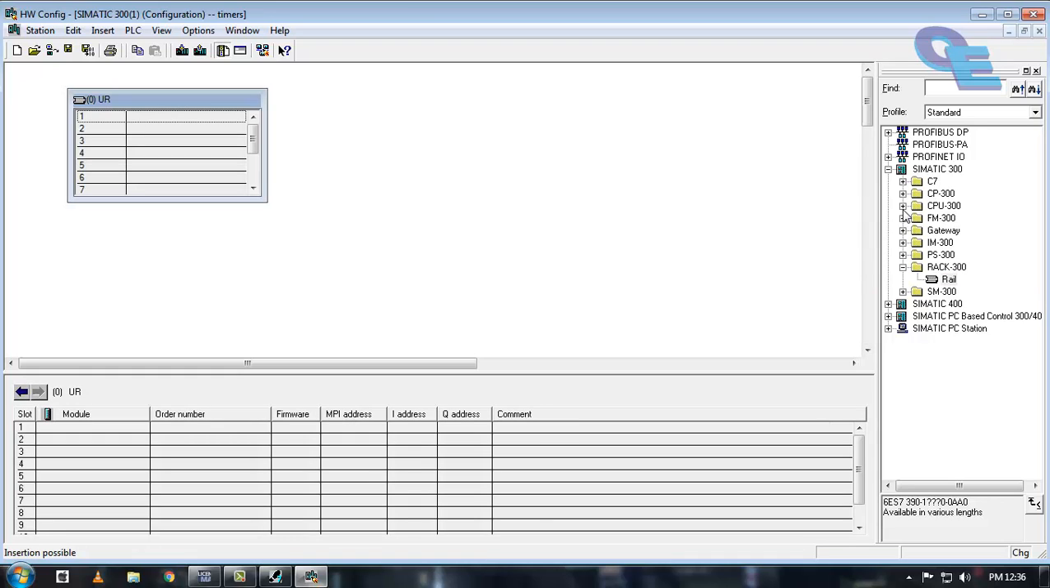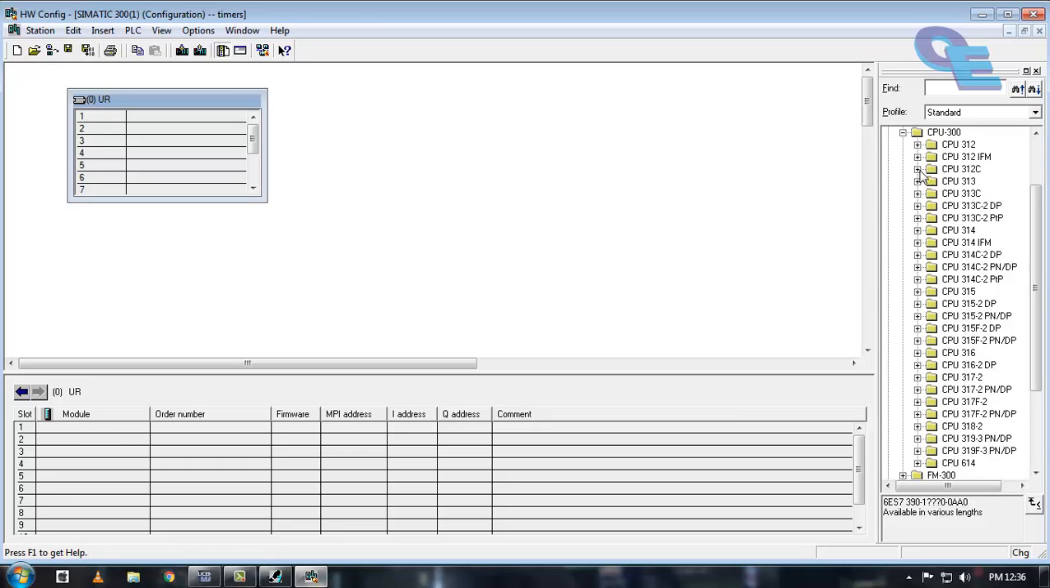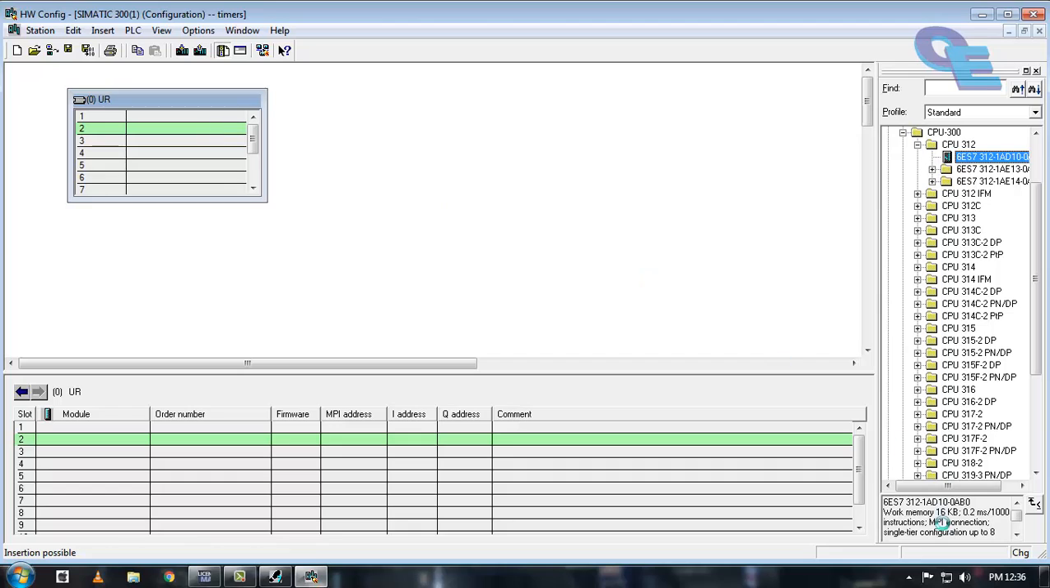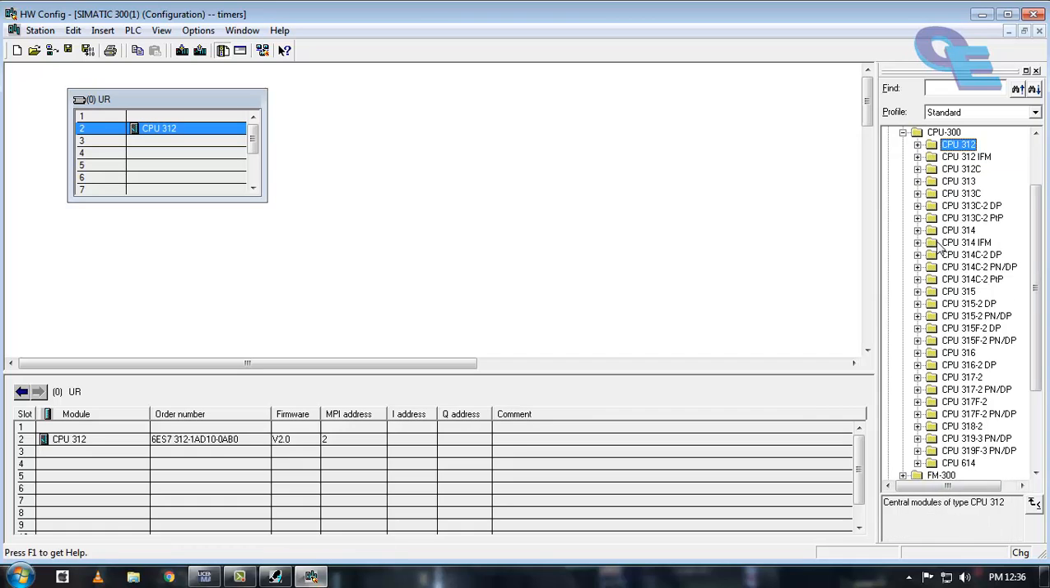Now next we have to select the CPU type. I will select a CPU 312. The configuration will be like this. Work memory is 16 kilobytes. Okay. Next we have to consider the inputs and outputs.